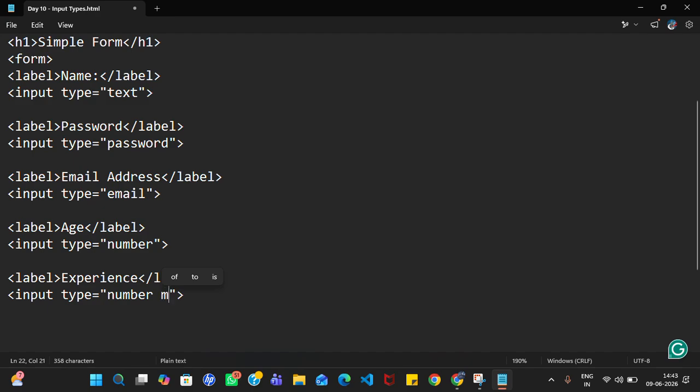For that I'm going to implement the min attribute. Inside here I'm going with 0, and now the maximum. The maximum value I need is only up to 5. So that is 5 experience only. For that I'm going with the max attribute with the value 5.